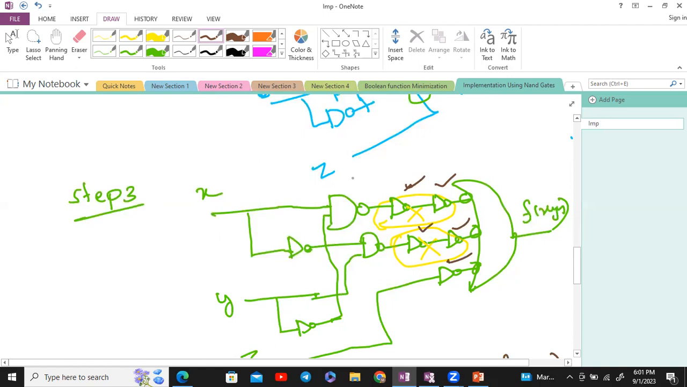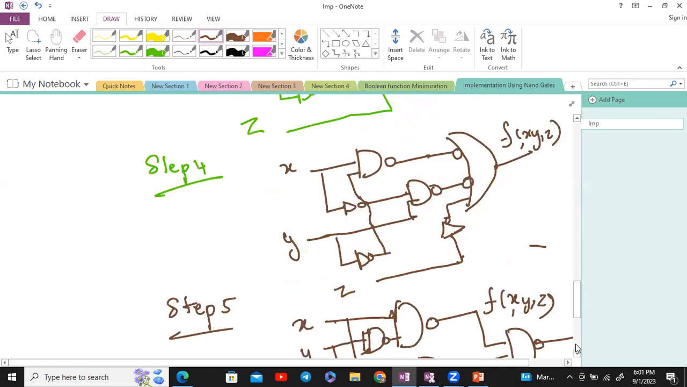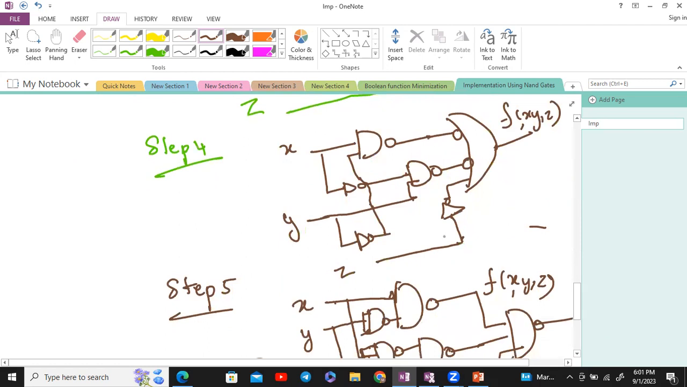Now step 4, double inversions should be eliminated. So double inversions are eliminated. Only this one will be present apart from the normal gates. Now replace all the gates with your NAND symbol. It will give you a NAND implementation of that particular function using your NAND gates. So hope you have understood this well.